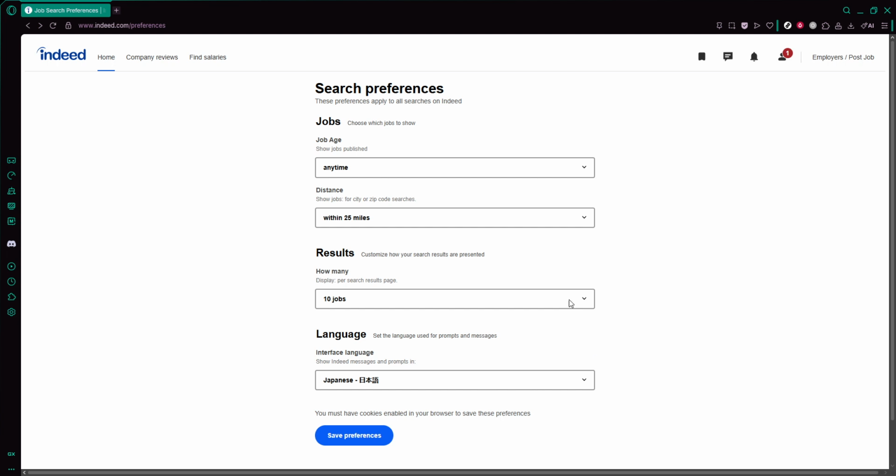First, open your web browser and go to the Indeed Preferences page. In the address bar at the top of your browser, type indeed.com/preferences and press enter. This link takes you directly to the main settings area for your Indeed account and site experience, which is the fastest way to access your language options.